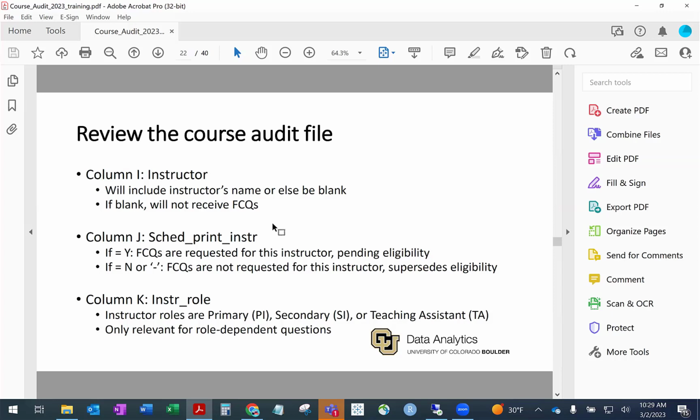It's important to understand that having the print box checked is necessary to get FCQs, but a checked print box on its own doesn't guarantee they will be delivered. The class must also meet other eligibility requirements, such as minimum enrollment and class type. For the majority of classes, instructor role won't matter, at least in regards to the FCQ. There are a few situations where there are role-specific items, such as the CU Anschutz core questions and a handful of custom questions for classes at CU Boulder and CU Denver.